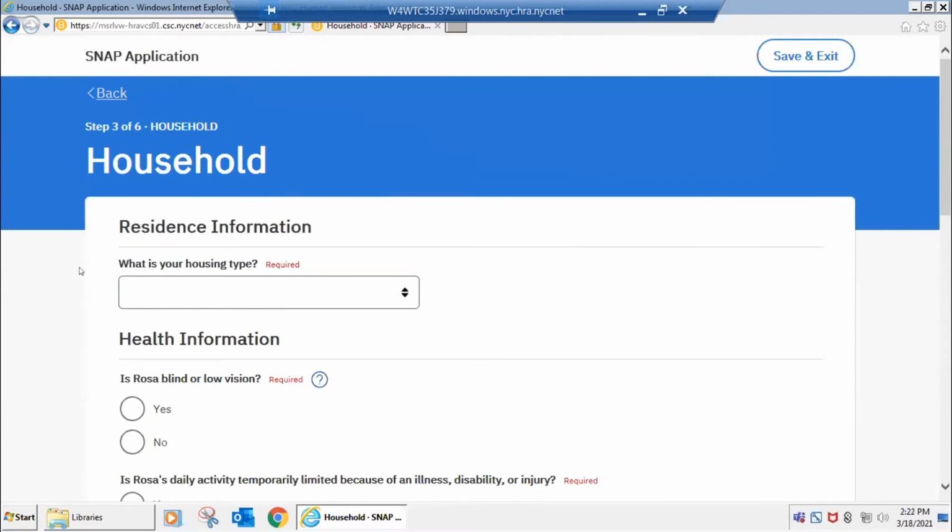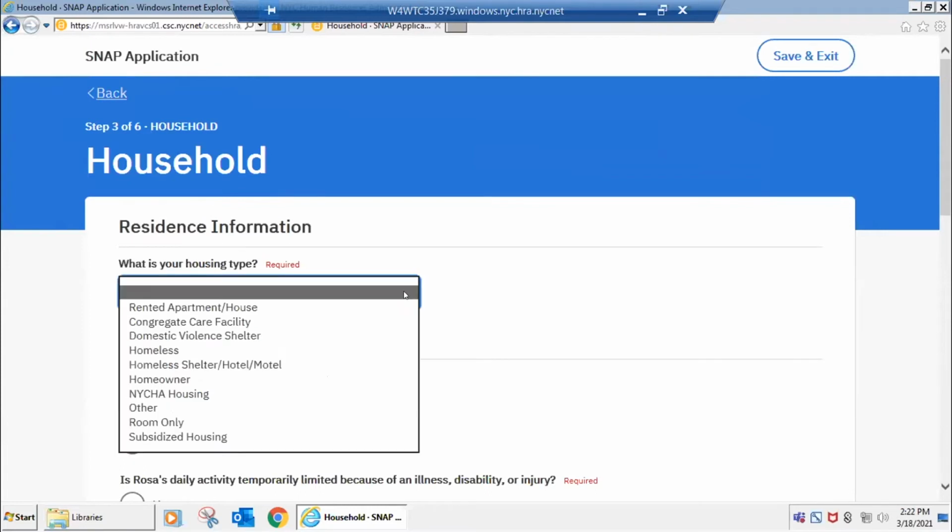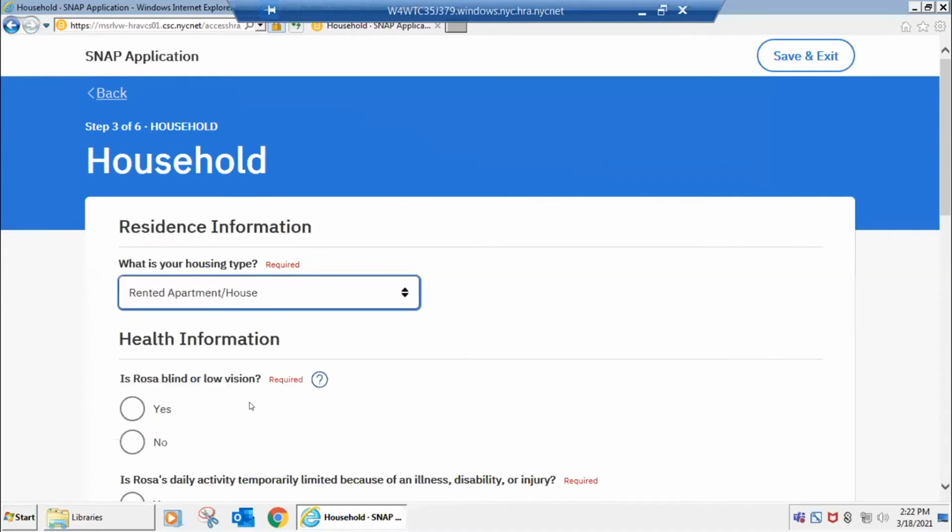And they want to know what type of housing the client is receiving. And if you click on the drop down, you can see all the available options. If the client rents an apartment or a house, if they live in a congregate care facility, domestic violence shelter, if they're a homeowner, if they live in NYCHA or rent rooms, all these options are available. I'm selecting rented an apartment or a house.